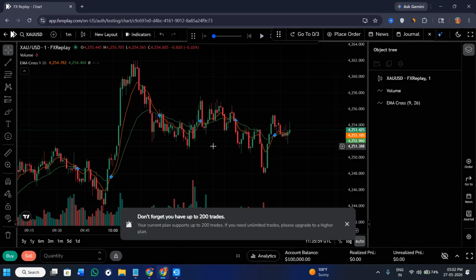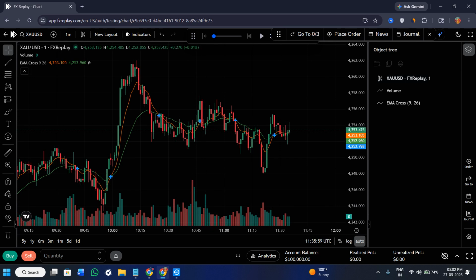Now you just have to simply select that particular indicator which you want to place on top of your chart. And as you can see, I've added the double EMA and now the indicator is over here. So that's how you can basically add it.